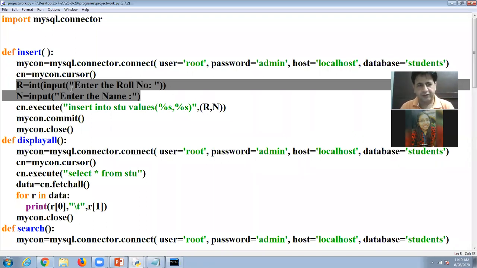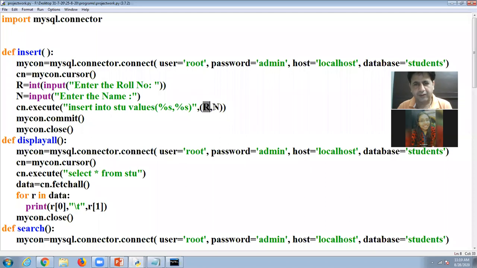Now I execute the query, insert into stu values %s, %s. Here I give R comma N. So in R there will be roll number, in N there will be name. So we will insert a new record with the entered roll number and name. After that, my commit function is compulsory, otherwise your data will not enter in the database. You implement this, there will be no error, but data will not go to the database.